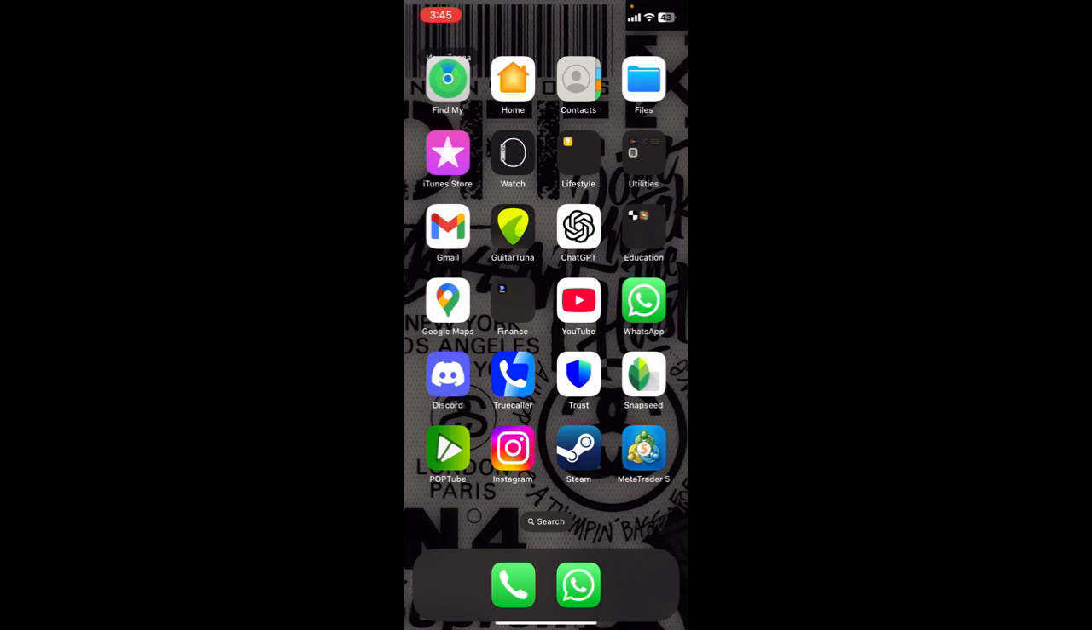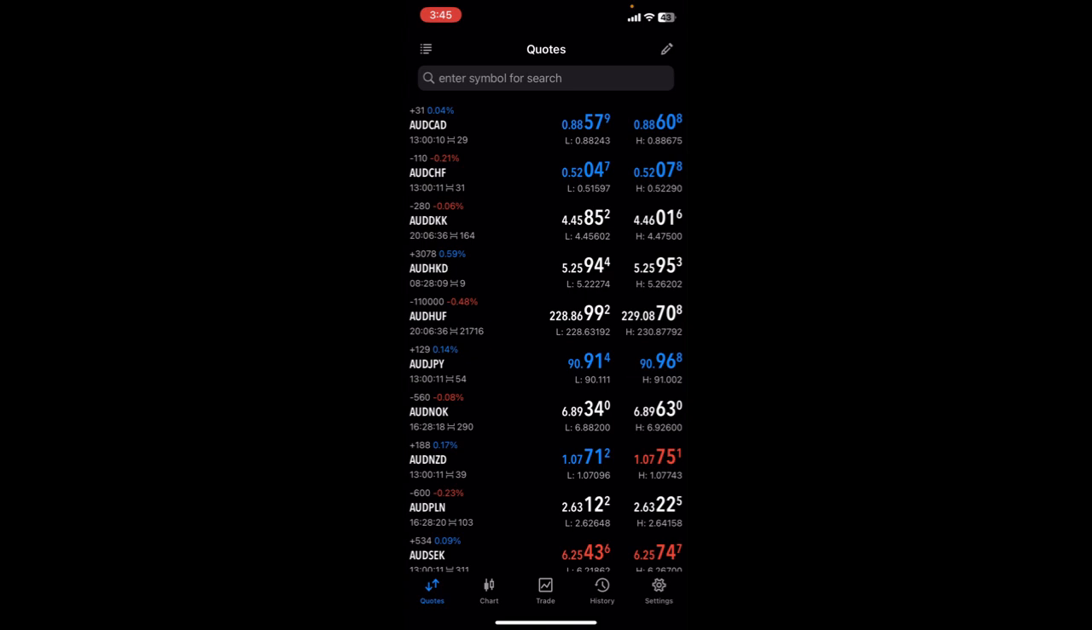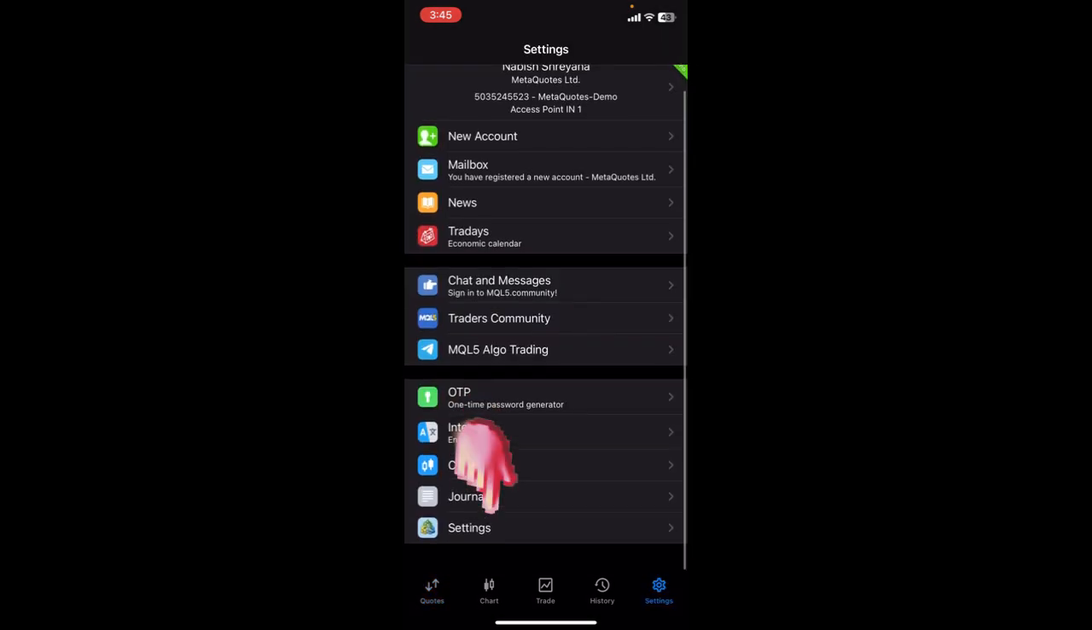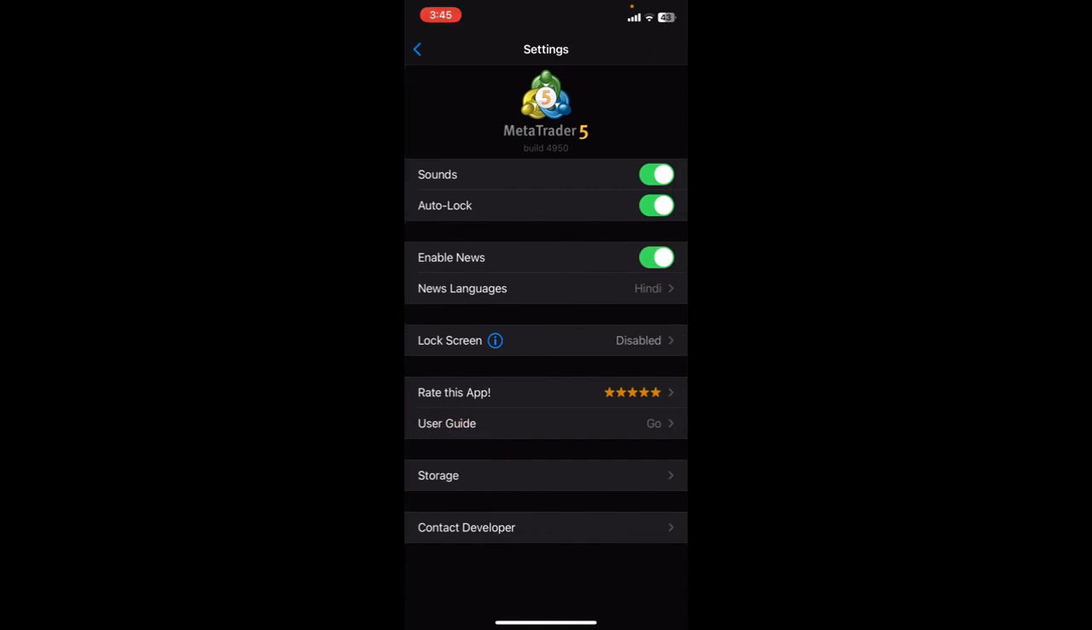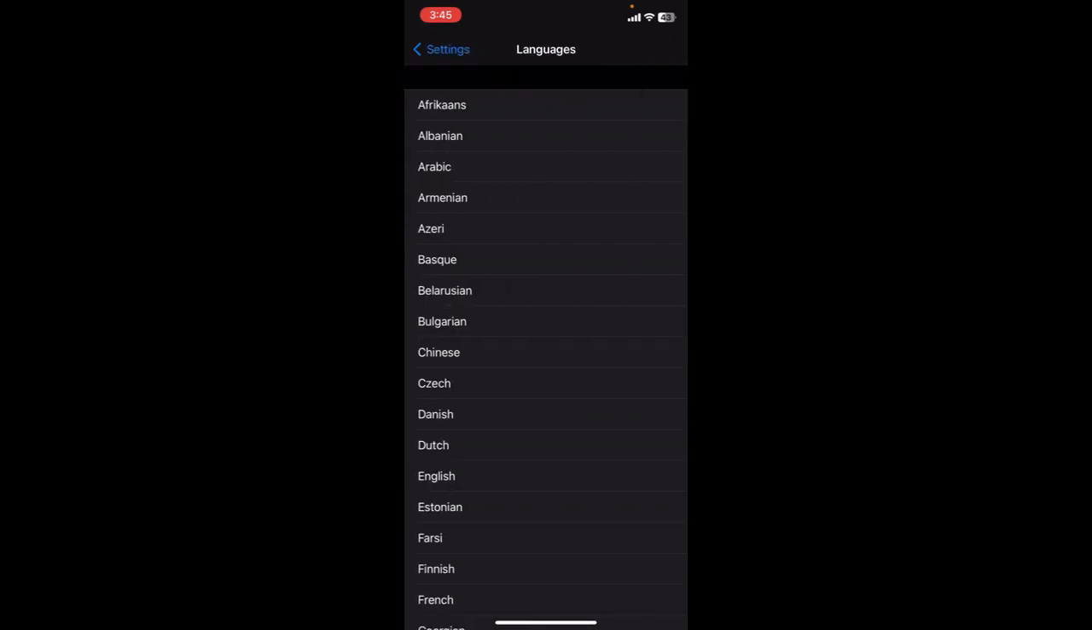First of all, open MetaTrader 5 on your device. Once you open the app, now click on the setting. Now again tap on settings. You can see multiple options over here. Now tap on news languages and select the language according to your preference.